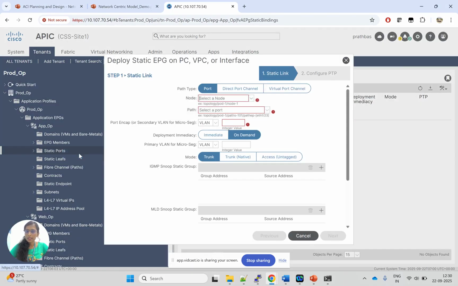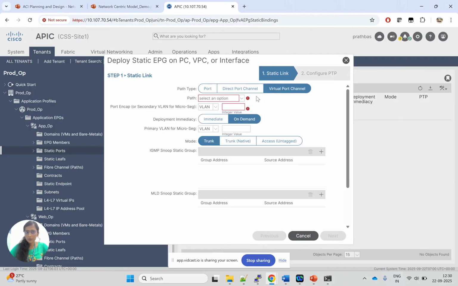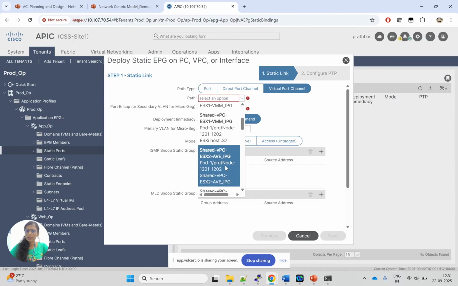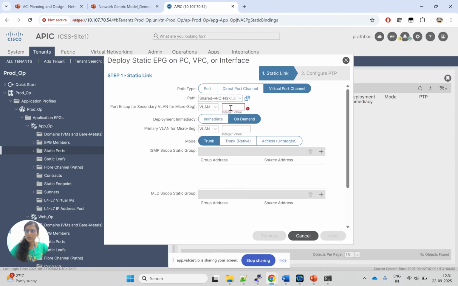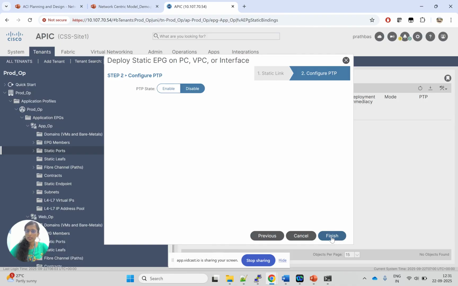Now let's create the static ports. As I said, this is a VPC setup and this is the port group. Now since we are creating for app, it will be VLAN 2013. Finish.